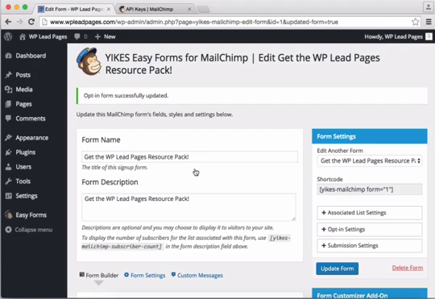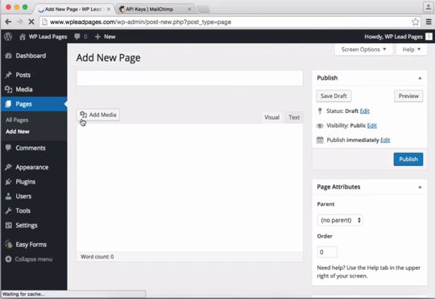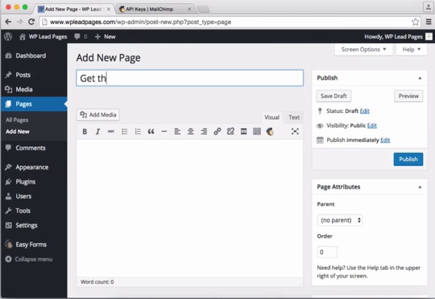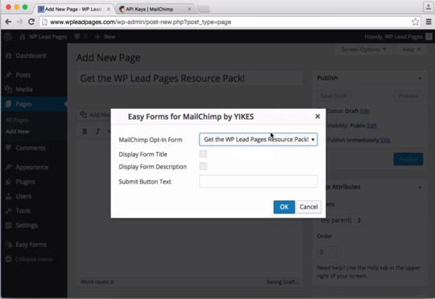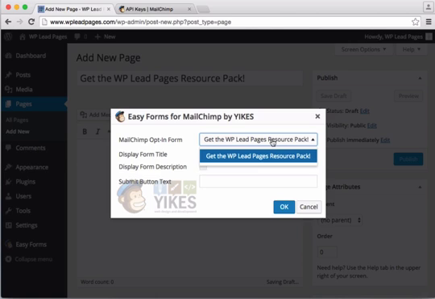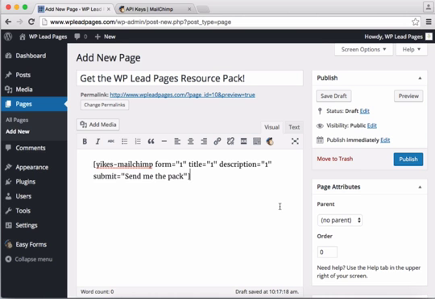We now want to create our page where our lead capture form will go. On the admin sidebar, select Pages and Add New. Add a title to the page and then click the Easy Forms button just above the main text box. A pop-up box will ask us which form we want to use. So select the form. I also want to add a form title and a description and want the button to read Send me the resource pack. Click OK to put the form onto the page.